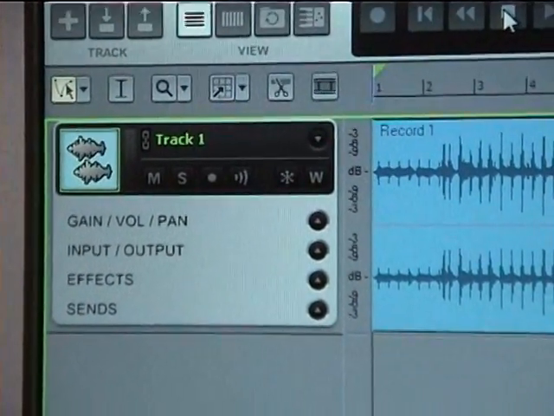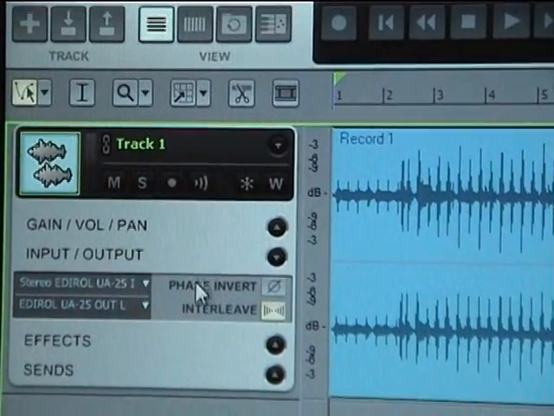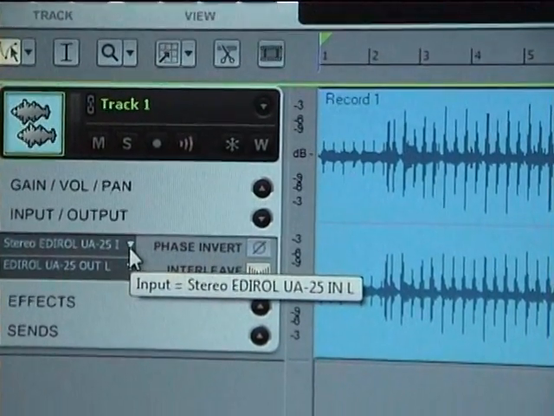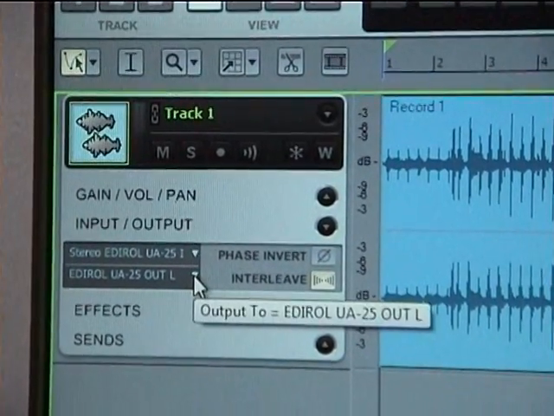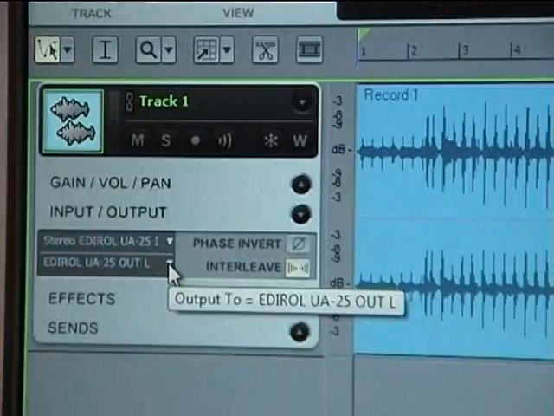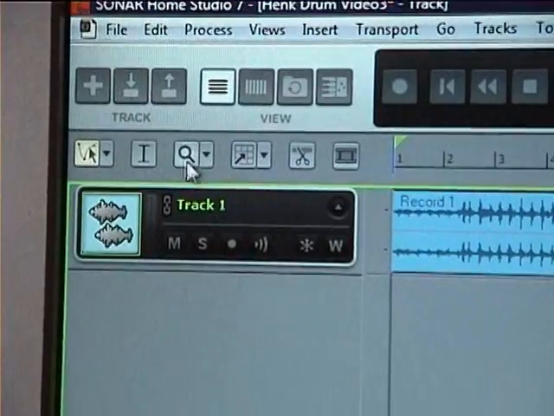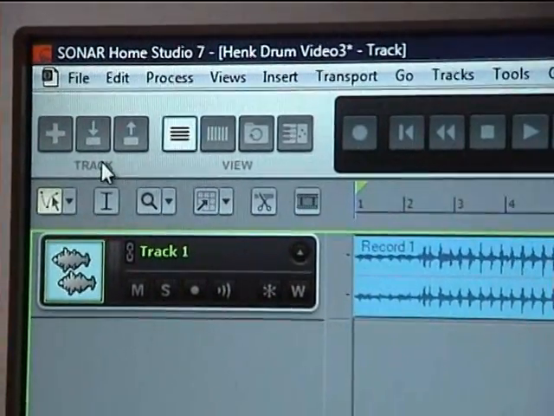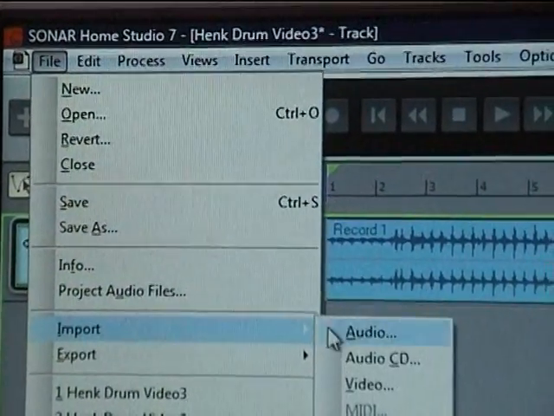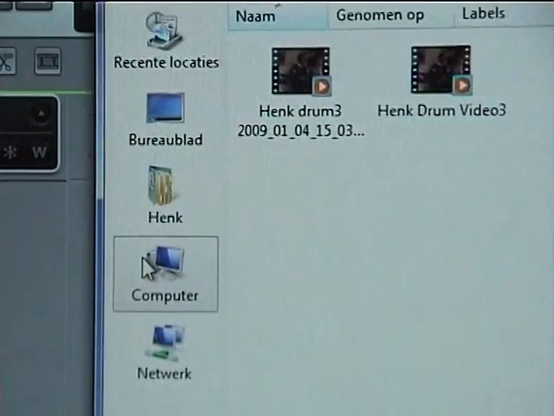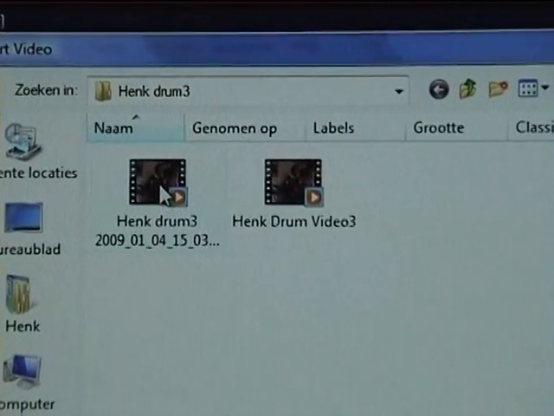As you can see here, this is the track, and the way it's set up is the input device is, as I mentioned, my Edirol UA25, and also my output device is the Edirol UA25. So let's import the video that I captured and saved as an AVI video file. So I go to File, Import Video, and here I have the video.